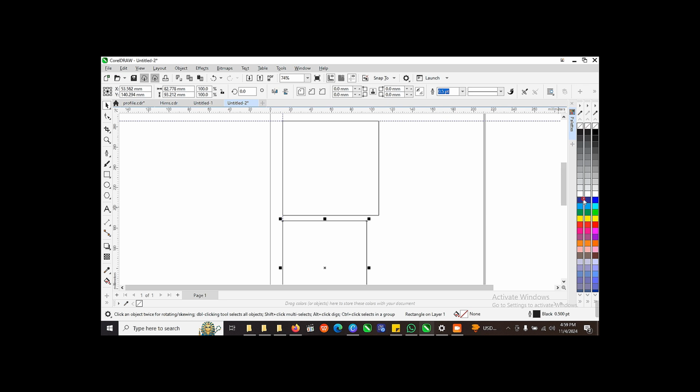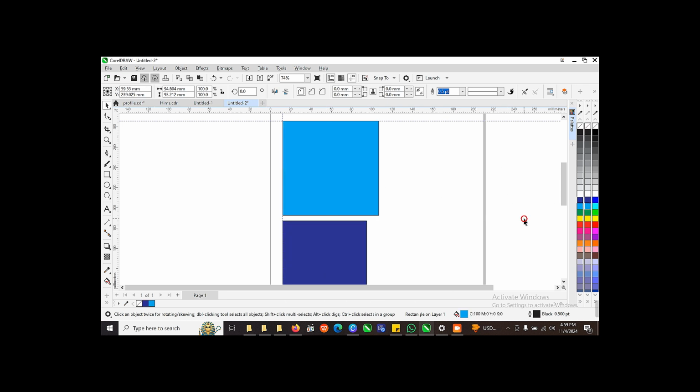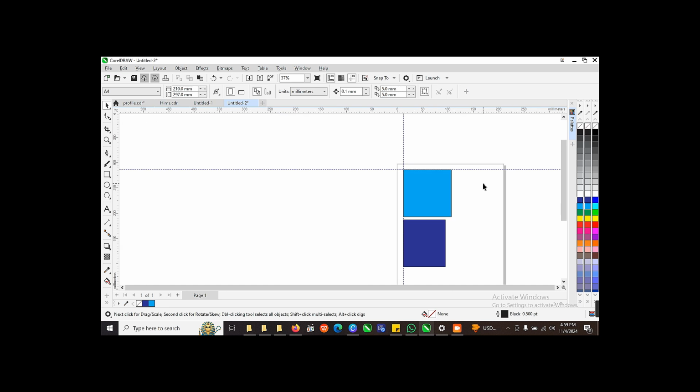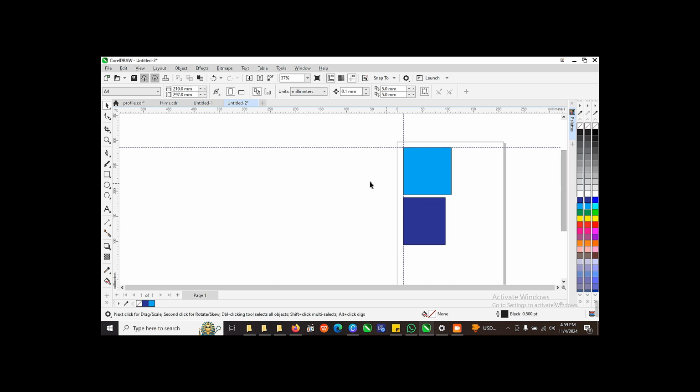Let me change this place to this color. Okay, let me change it to this. All right, so we have this now. Position it neatly. Okay, the next thing we are going to discuss is this bar here, these three bars.